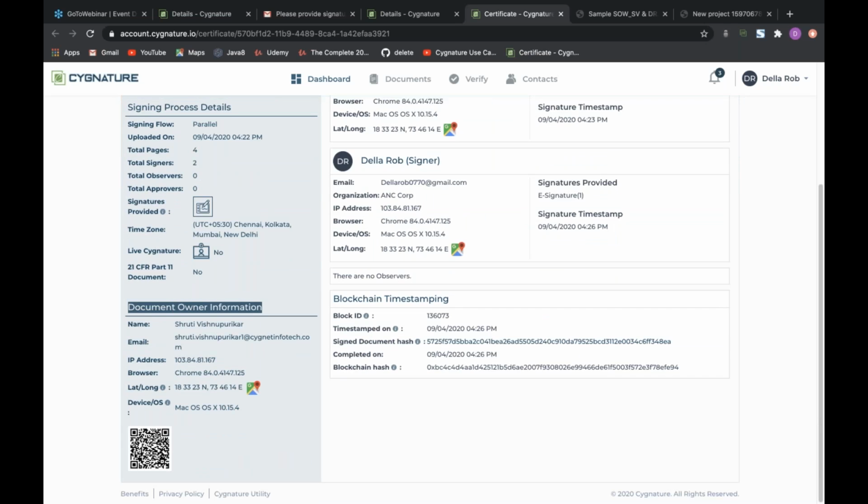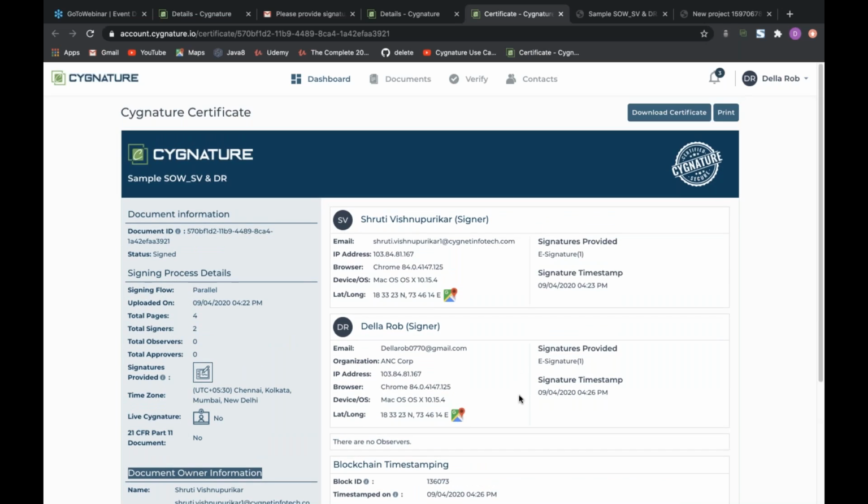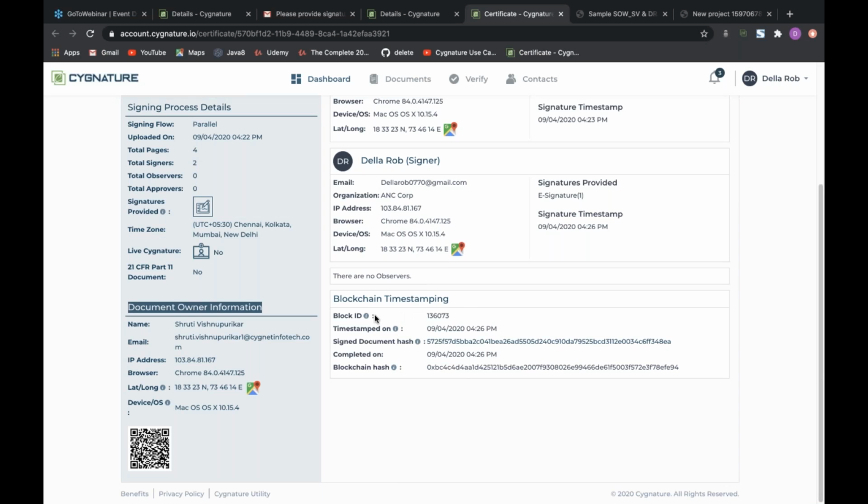The document owner information is also tracked here, like who uploaded the document. If a third person had uploaded the document and Della and I were signers, we would have information about that person here. You have the signing process details here, like the flow, uploaded, total pages, signers, observers, approvers, the time zone, etc. And everything is located in blockchain: block ID, timestamp, signed document hash, blockchain hash, everything is recorded on blockchain. So there is zero chance of tampering with the document once it is signed.